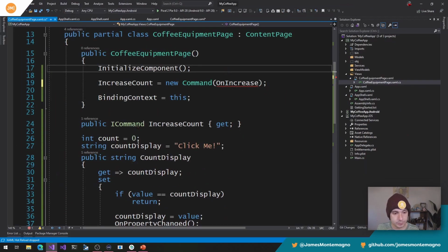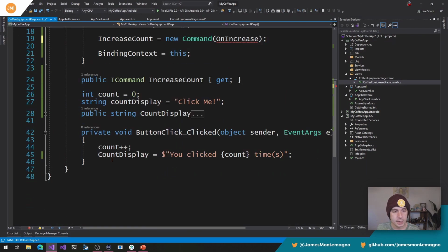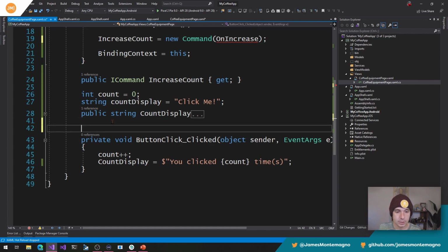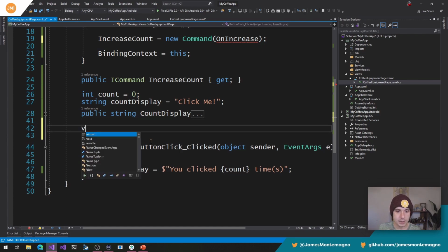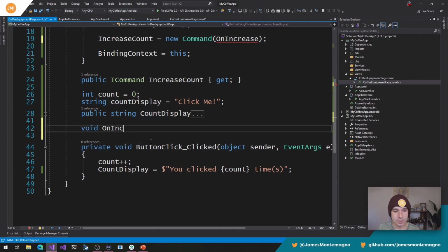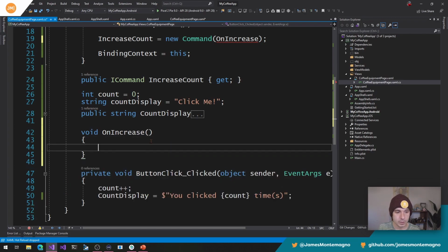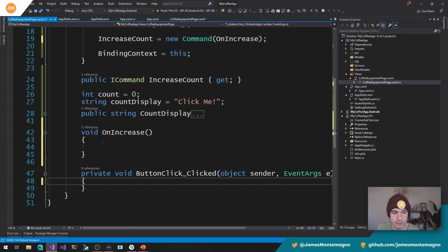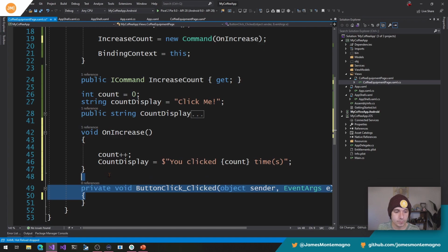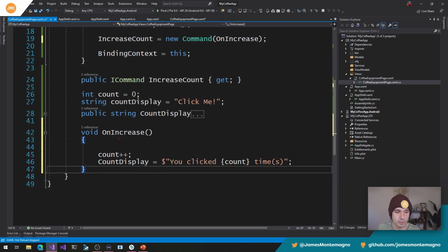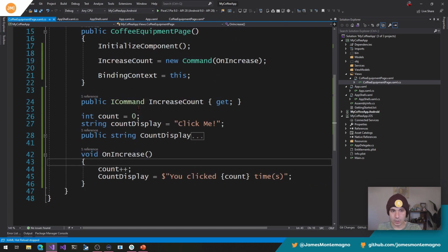So let's hop out here. Instead of creating this button clicked event, I'm going to say void OnIncrease here. There we go. And see how it goes away. So it's just a method that's going to take in. And we're just going to go ahead and take these two and put it right here. There we go. Perfect. So now a bunch of our code is really decoupled here.